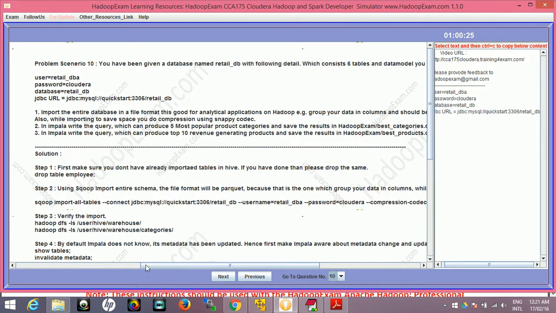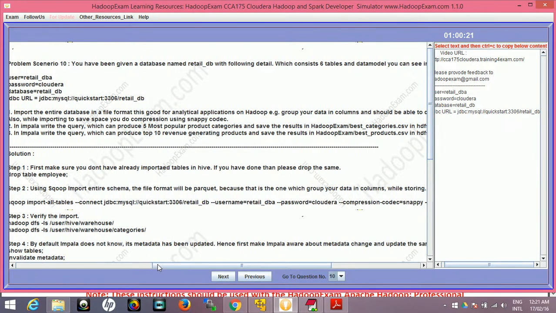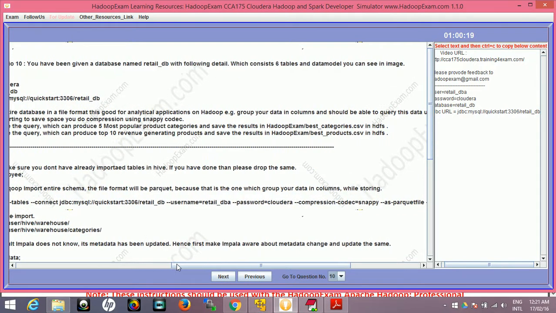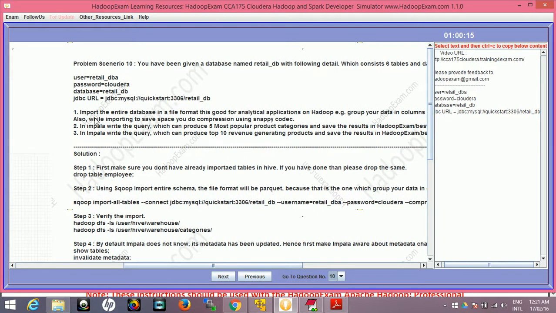You have been given a database named retail.db in the MySQL database with the following details, which consists of 6 tables, and the data model you can see in the image. So this is the user, retail.db, password cloudera, and retail.db and JDBC. You can see that is the URL.